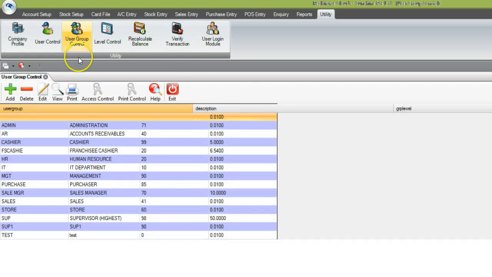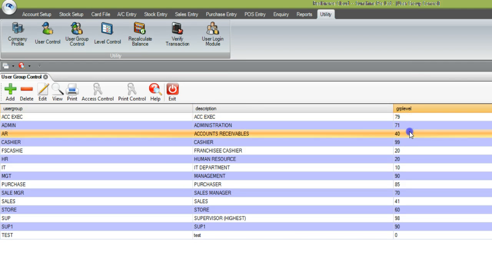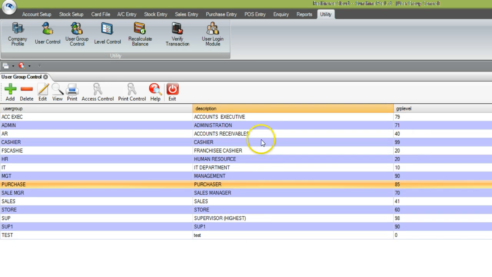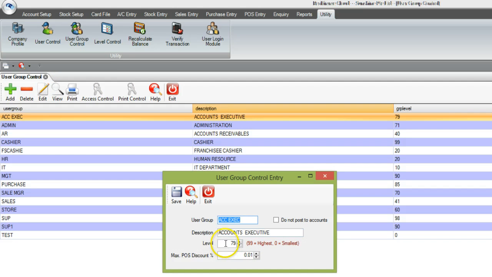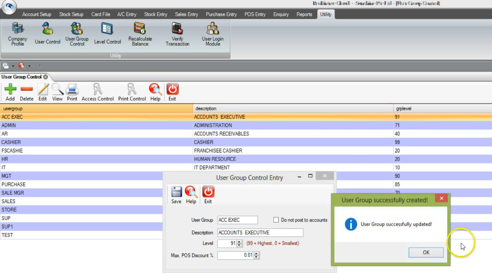At the user group here, users that are in the user group that is above 90 will be able to access the payroll information. For example, you allow your accounts executive to assist you in managing the payroll. Highlight on the user group accounts executive and click Edit. Raise the level from 79 to 91, for example. That is higher than the level 90 for payroll management. Click Save. Click OK.